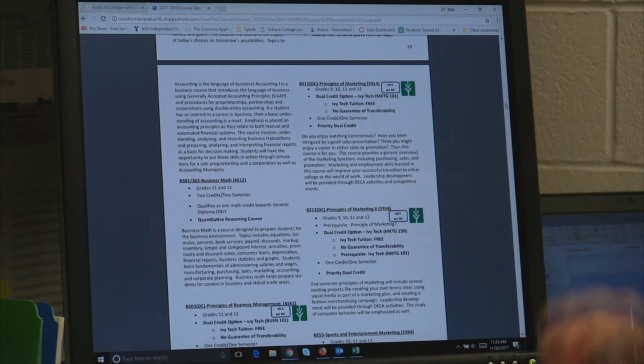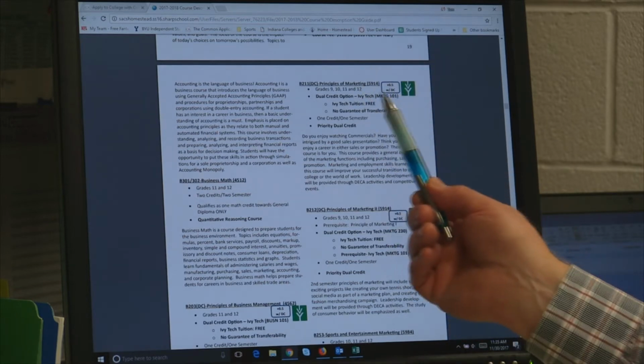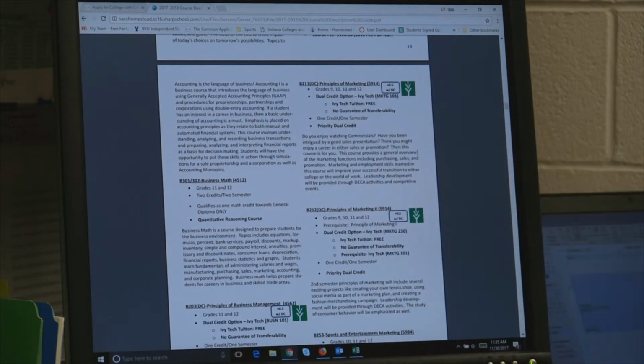If you want to take Principles of Marketing for a Homestead High School credit, you can do that. If you want to take Principles of Marketing as a Homestead High School credit and dual credit, you can do that. And that's what the dual credit option means. So again, that's going to be available to you. So instead of having a book like we've had in the past, you're now going to have the option to look this up online. So let's continue on.